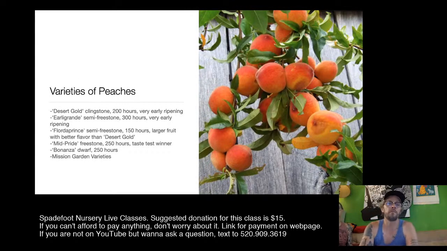Desert Gold, probably one of the most popular ones. Bonanza is also really popular, the 250 hours. Desert Gold's 200 hours. Florida Prince, if you can find it, it's a really good one. It's semi-freestone, 150 hours. So there's clingstone, freestone, and semi-freestone. What that means when you're talking about peaches and plums and all that is how much the fruit sticks to that pit in the middle. Some people really care about that. I care a little bit more about flavor when it comes to these sorts of things, but it is convenient to be able to take it off the pit when you want to. Yeah, that's nice.